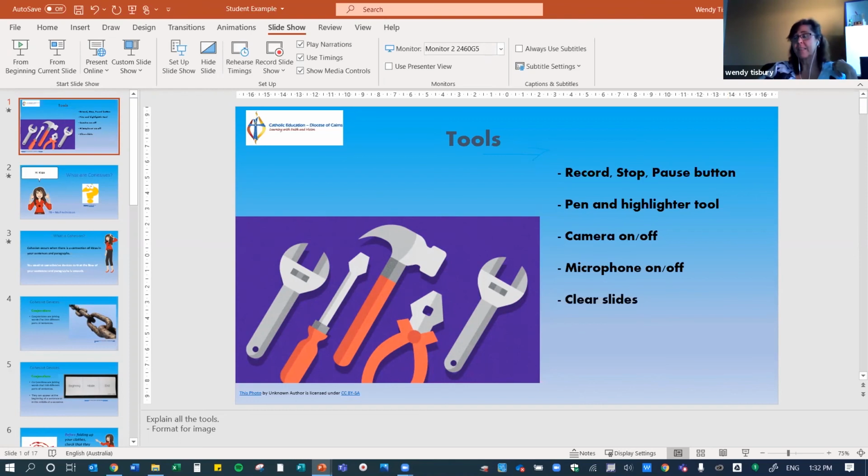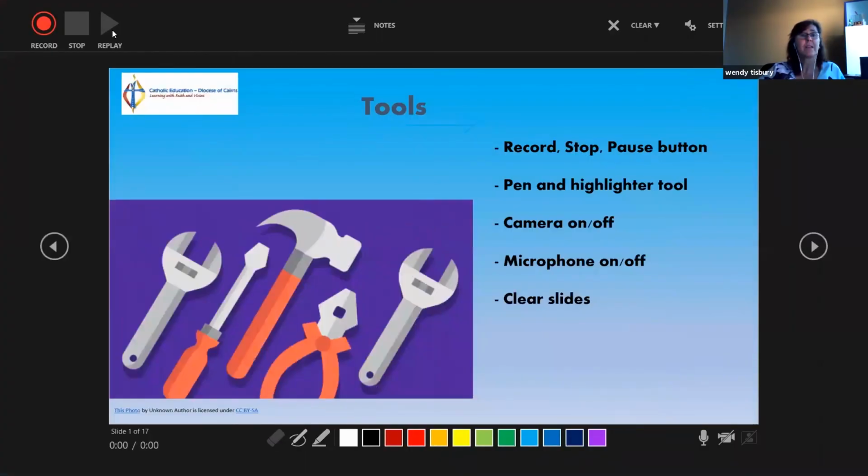I probably think it's important to have it there though, so the kids can actually engage with you. But if it's something that you want to keep for longevity, then maybe think about whether or not you want that on. Are there any questions? You can pause while you're recording, absolutely. You just hit the pause button. So yeah, you just hit the stop button and it will let you stop.